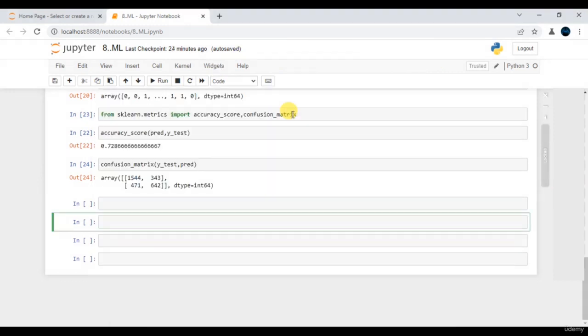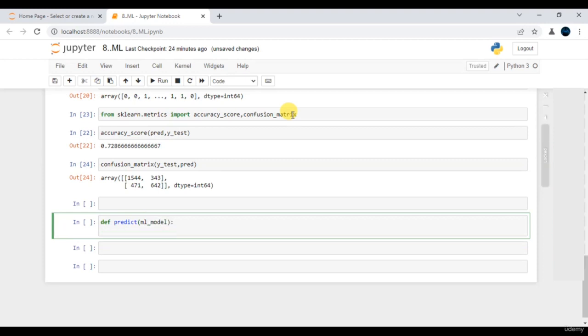So let's try to define that function. Let's say the function name is predict. Whatever machine learning model I pass to this function, it will return the accuracy score, training score, precision, classification report, and stuff like that. Whatever model we have, I will call it ml_model.